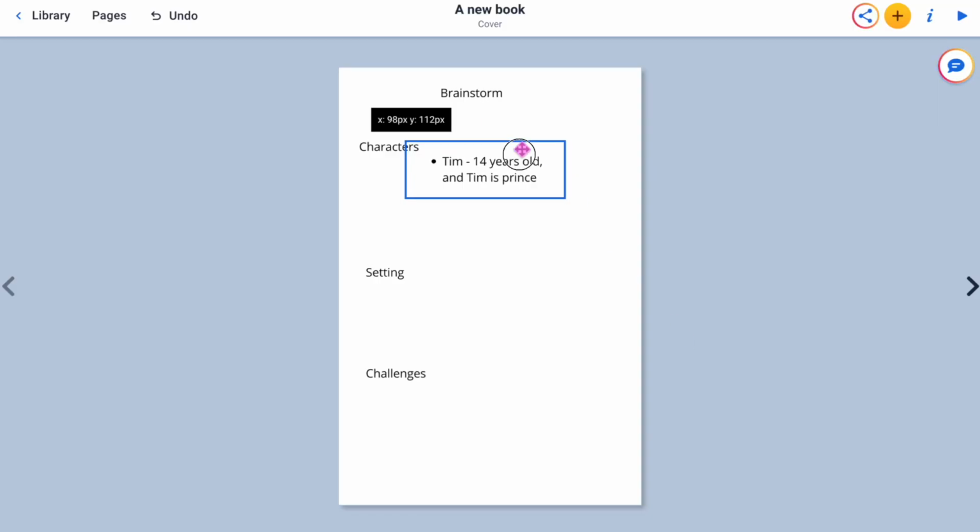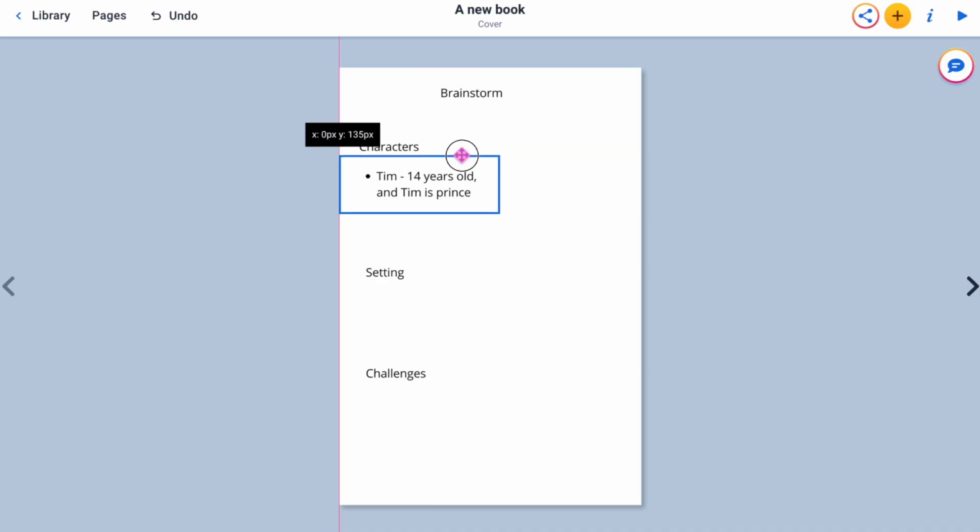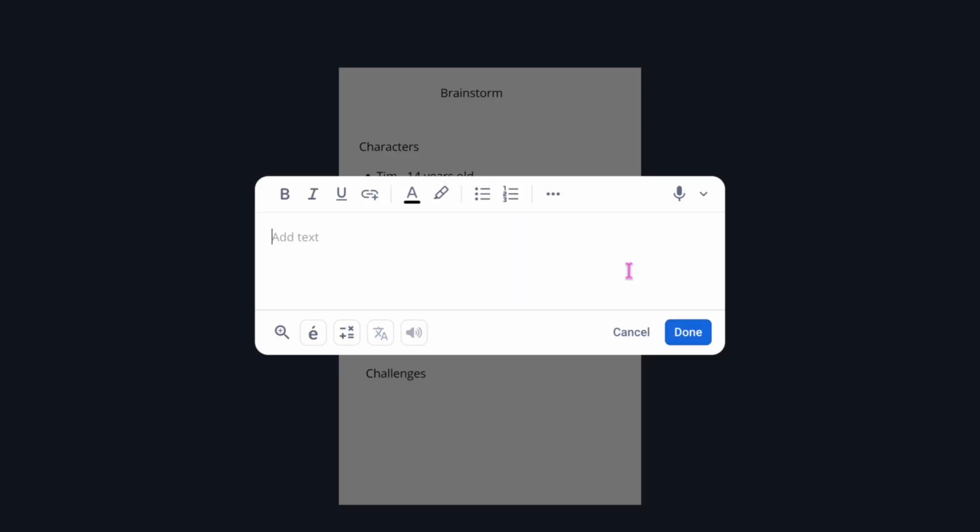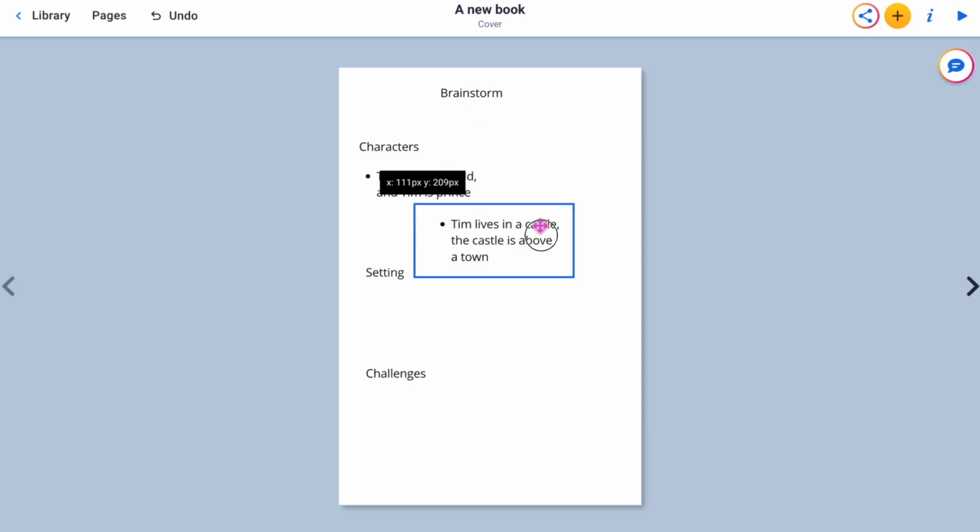Now you guys can do as many of these dot points as you like. I want you to really get into it, create different ideas, have different characters, and then later on you can pick your favorite one for your story. For setting, we're going to repeat this step, do a little dash and space, which will create a dot, and we're going to say Tim lives in a castle. The castle is above a town. There we go, we've got a setting.